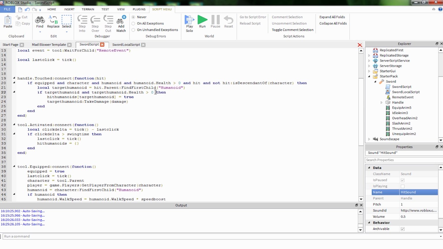And then we're gonna want to say we've hit this humanoid, so we're putting this target humanoid into the list when we hit them, and we're setting it to true. And then, when we're also checking to make sure that the person we're hitting has more HP than 0, we're also going to want to check to make sure that we haven't hit them before. So hit humanoids.